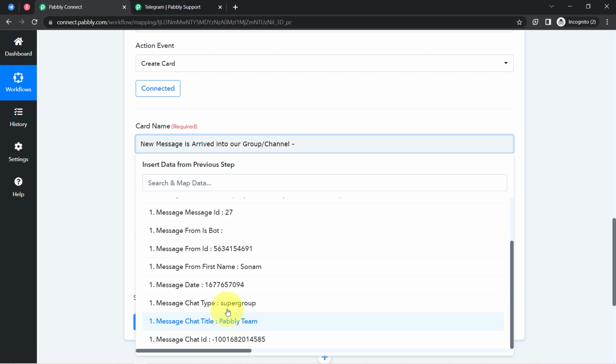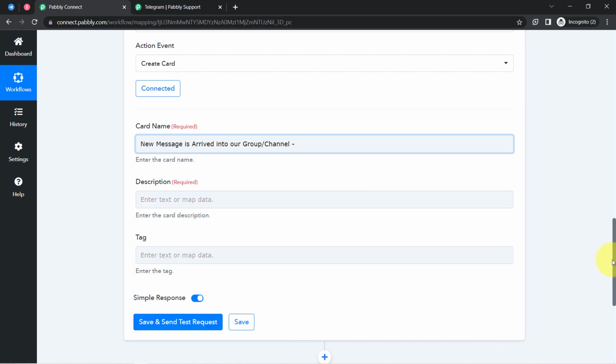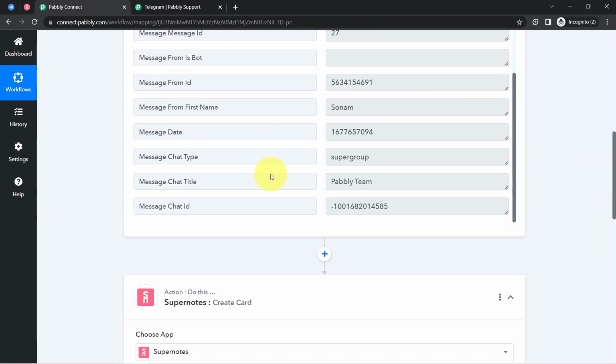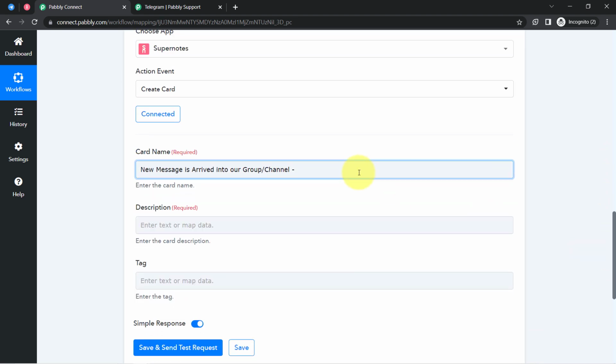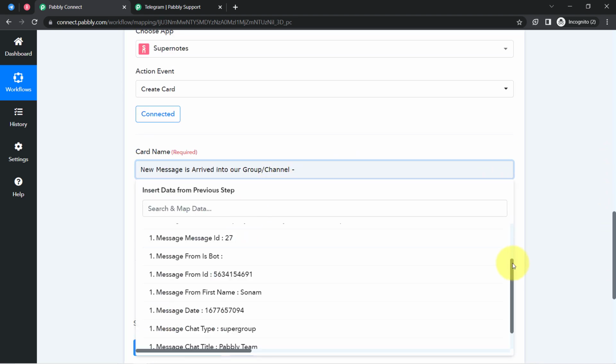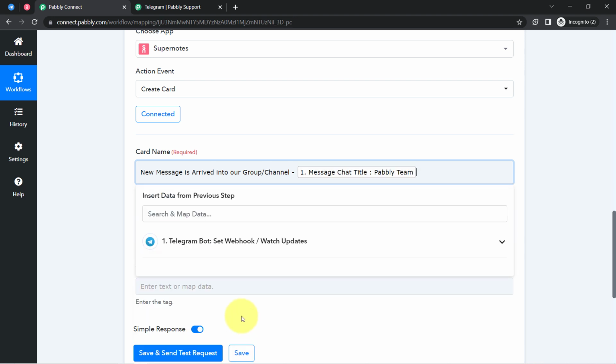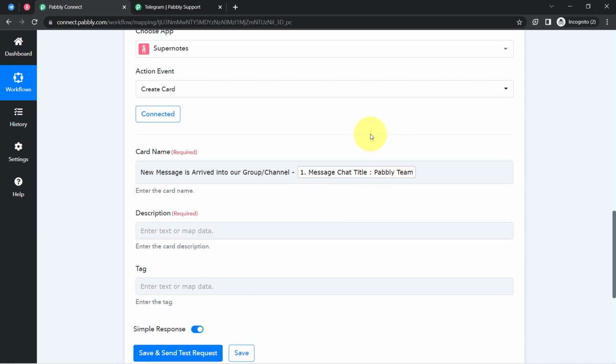Did you notice that I'm not copying the data from the above step, I'm actually mapping this data, and mapping is very simple inside Pabbly Connect. Simply click on this particular field and you will find the above data here in the drop down. You just need to select that data. This is how the data can be mapped, and the importance of mapping is that this particular detail will be replaced automatically when this automation works in real time.